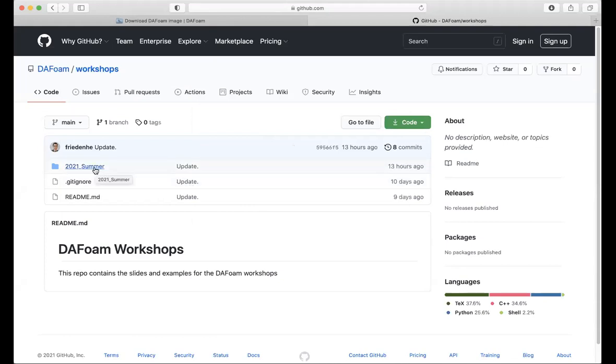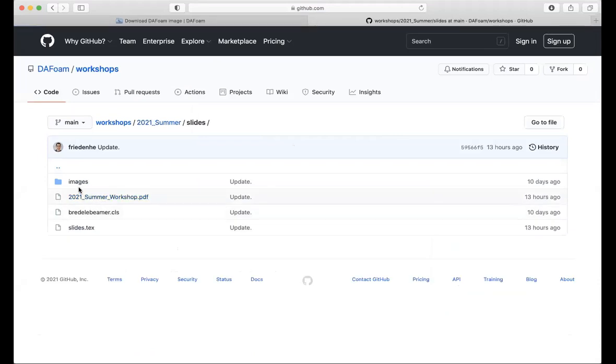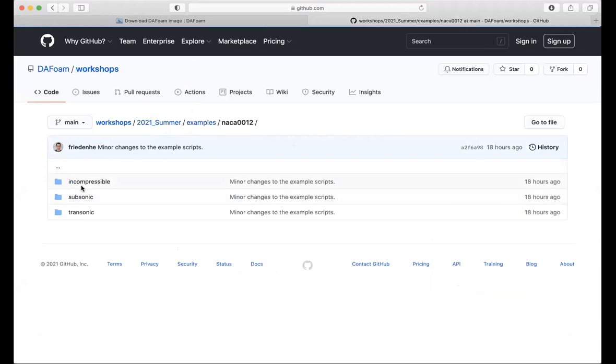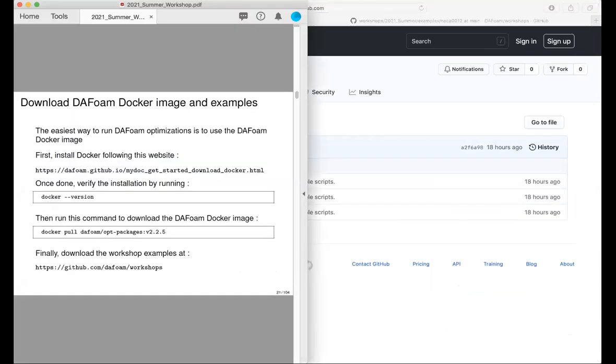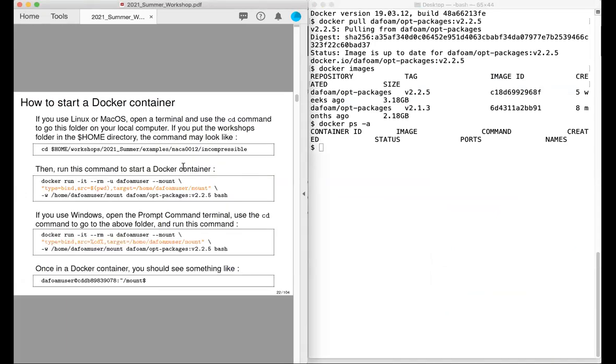Inside this workshop folder, you can see here slides. This is the slide I'm presenting right now. And also there are some examples. We're going to run those examples actually now. So once you download this, I guess we can move on to the next step.